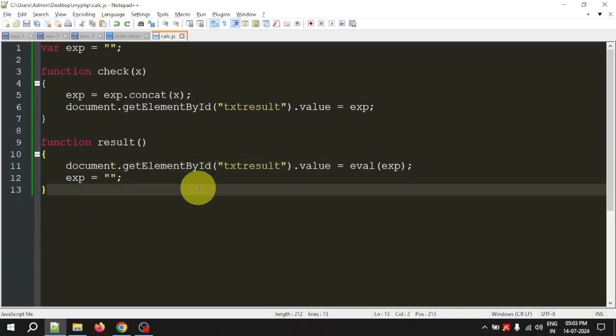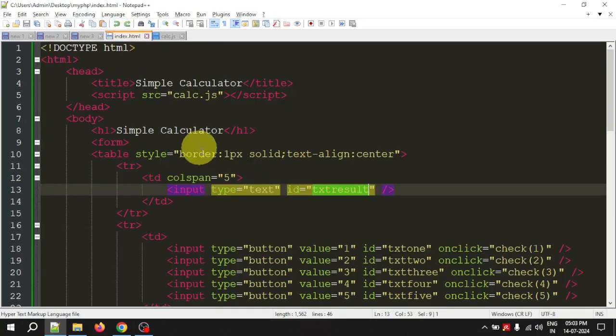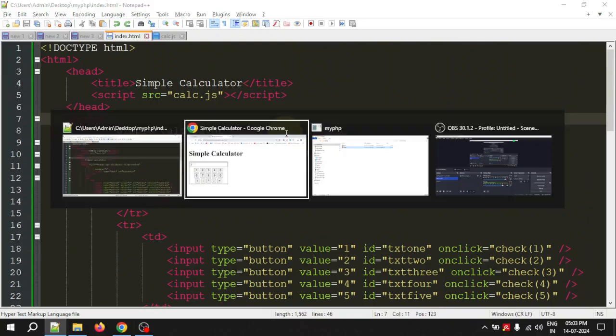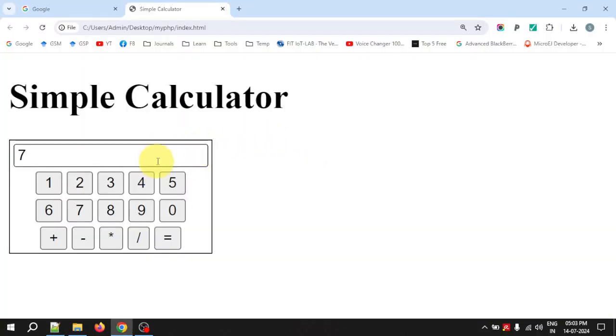That's all. So this is the code for creating a simple or basic calculator in JavaScript. So I hope you all have understood.